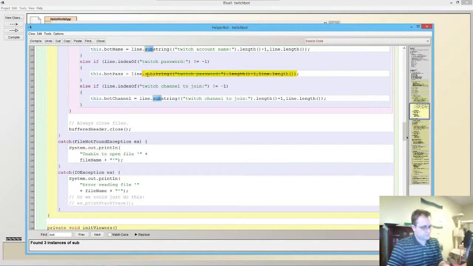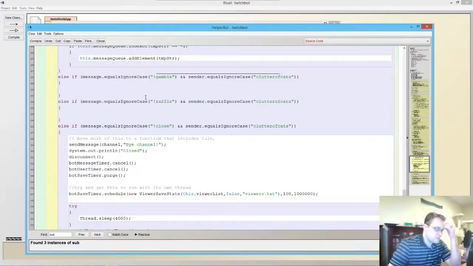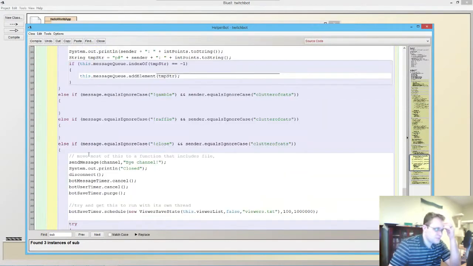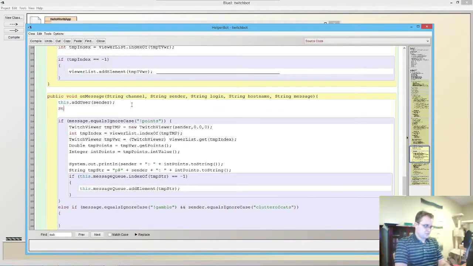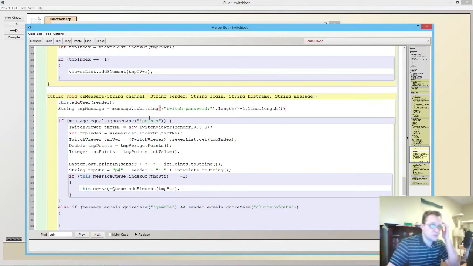Right. You don't want to do this. I mean, with so few times, I'm only going to be doing this twice anyway. But string tempMessage equals message dot substring, start at 0. That garbage. And then go to 7.